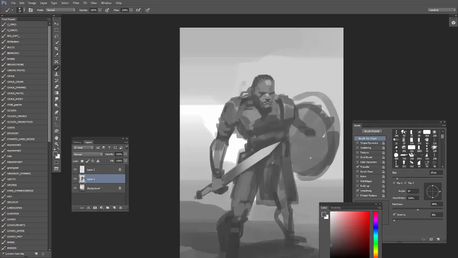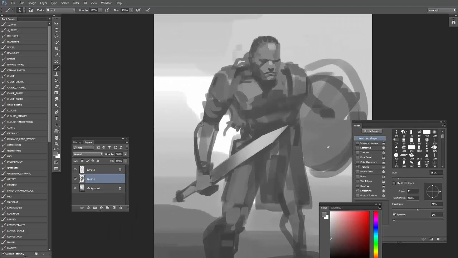To get the highlight on the sword, did you just lock the color transparency, or did you do a quick mask? Oh yeah, when I lifted it onto its own layer, I just locked the pixels. Oh, I see. Okay, cool. Yeah, that's it.